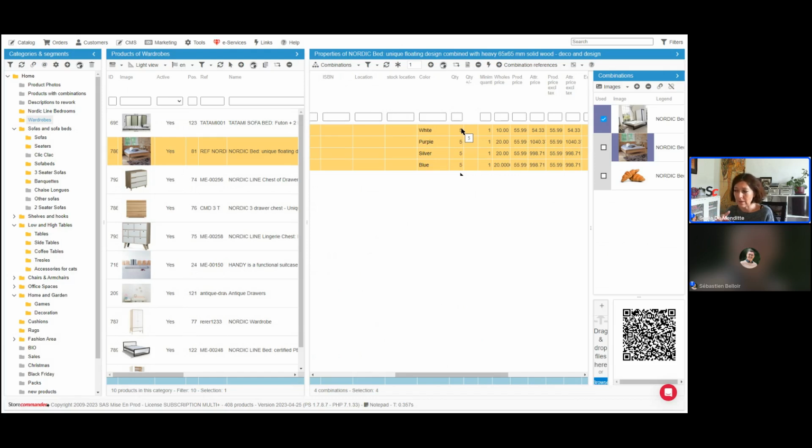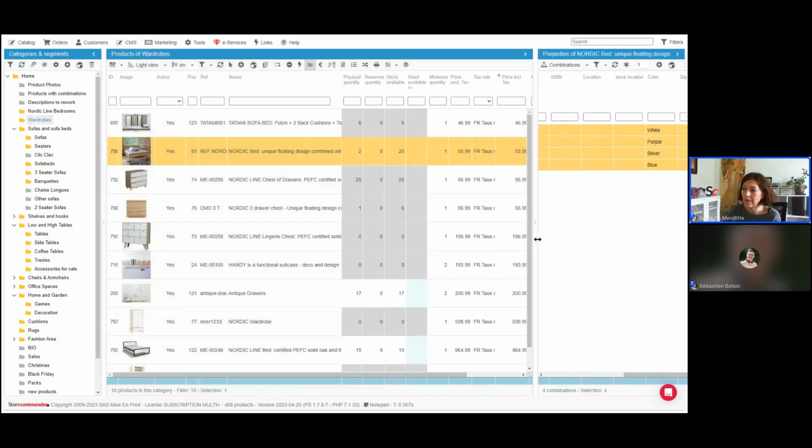We don't have tick boxes in this instance. We have the copy and paste. This is the same thing if I go on the products here. Okay.